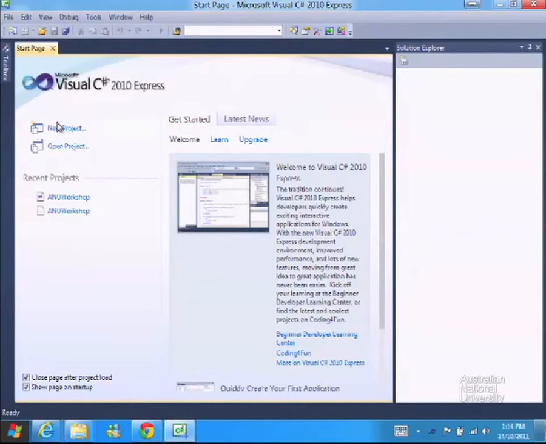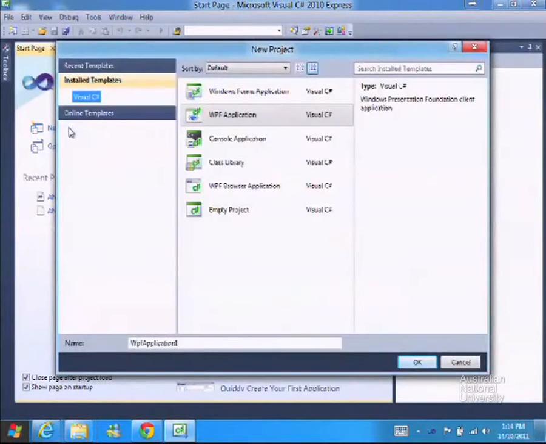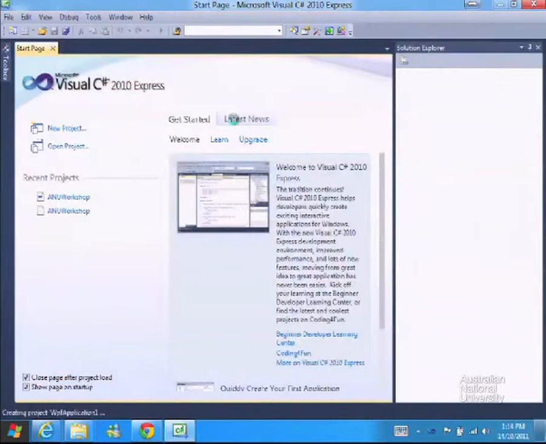Express. So you want to go to new project, and what we want is a WPF, Windows Presentation Foundation, application. So it's the second one on the list, I think. Double click on that.